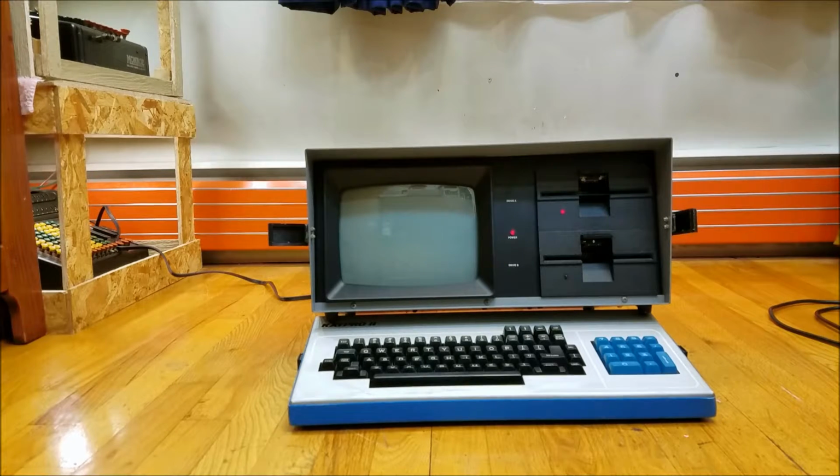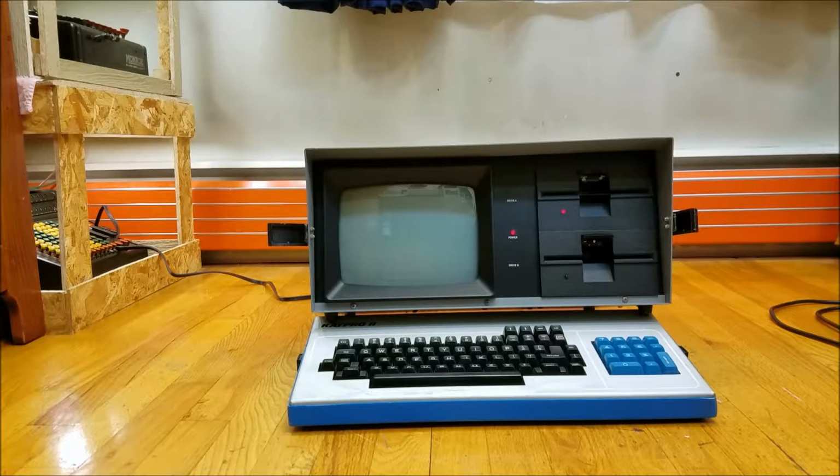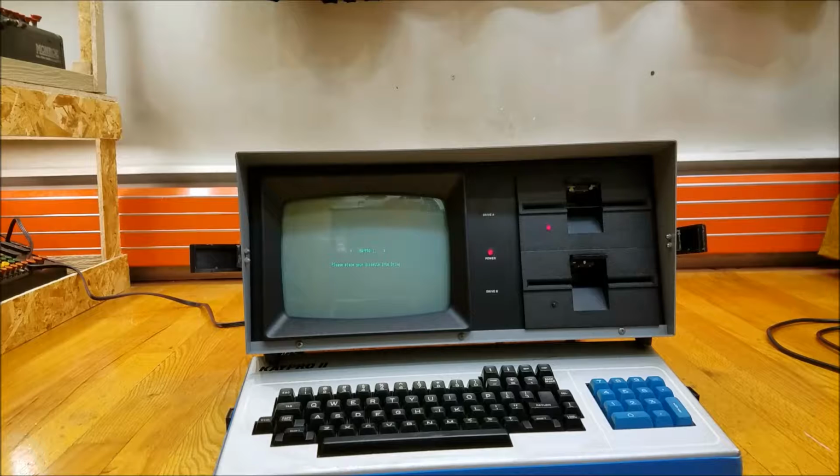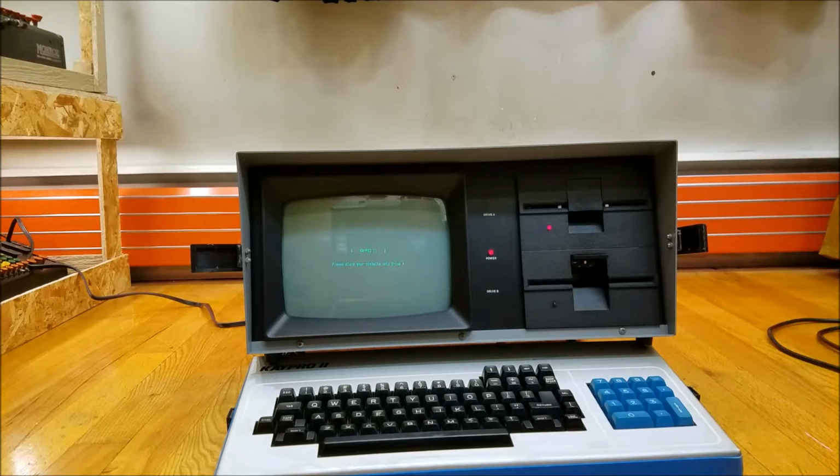So we're waiting for it to warm up before I close the drive door because I want to show you how quickly this thing boots. So when the screen comes up, it asks for a disk. Hope you can see that. I may turn off some lights to make it more apparent. I guess you can read that. So it asks for a disk. Let me close the drive door. And it booted basically instantly.